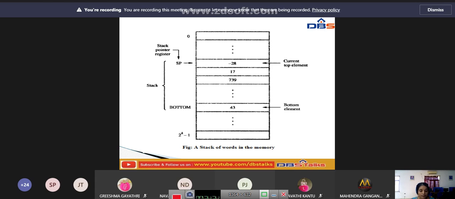So the terms push and pop are used to describe placing a new item on the stack and removing the top item from the stack.